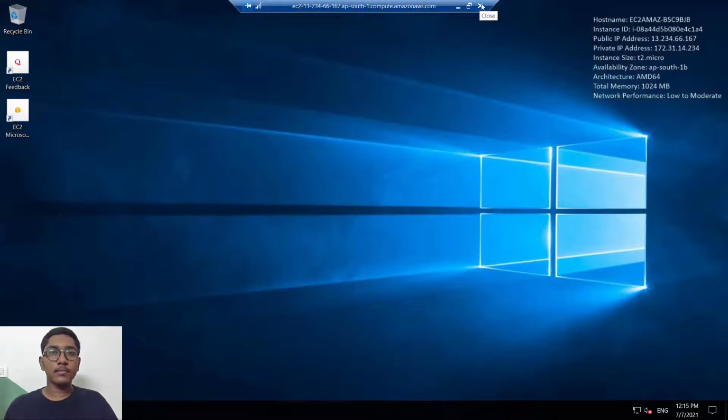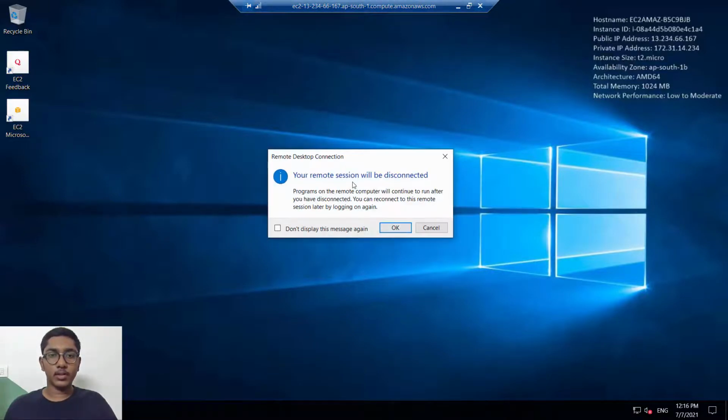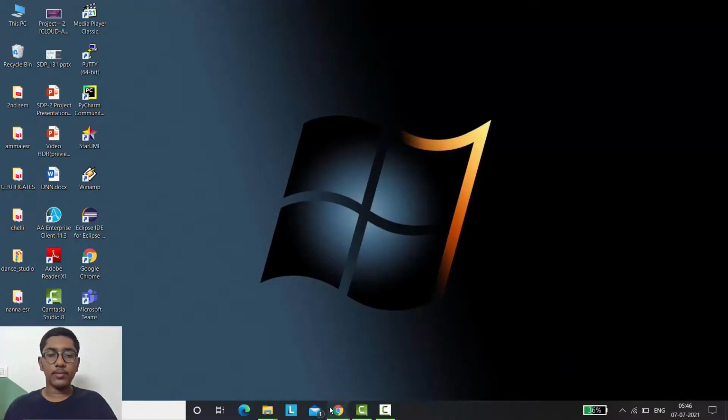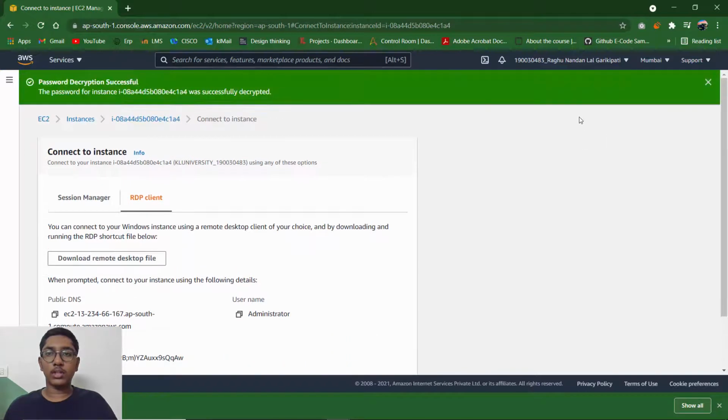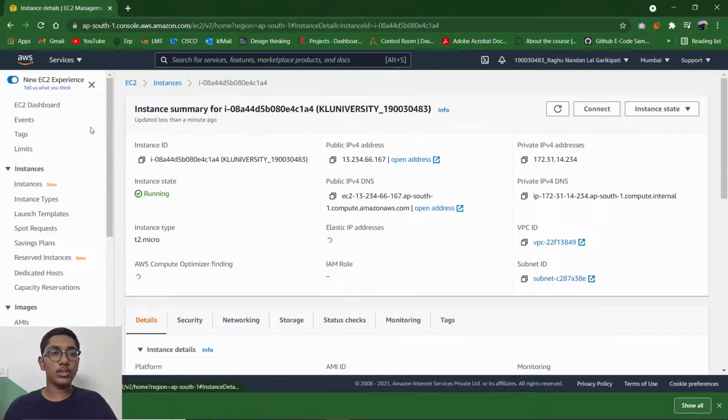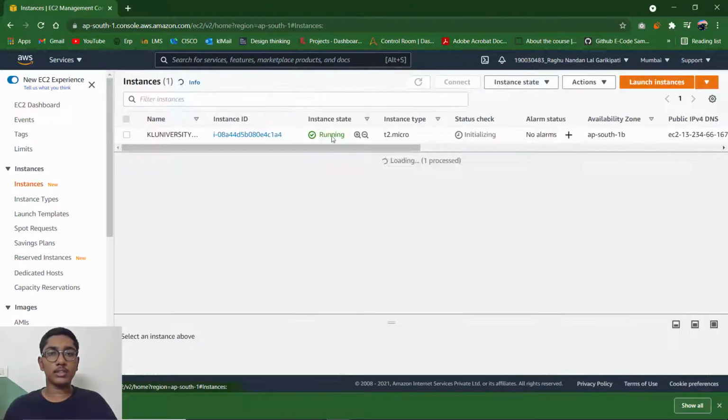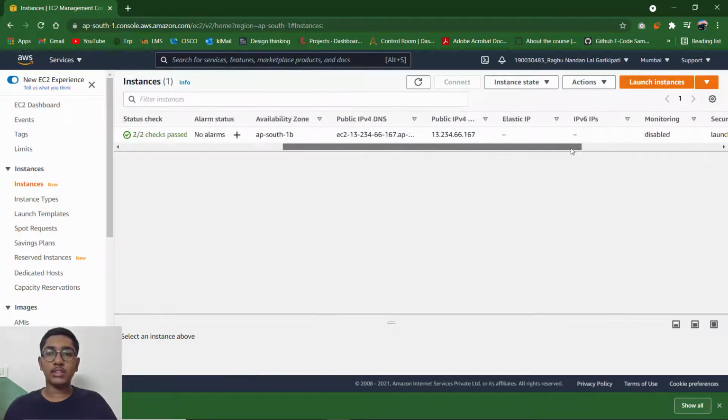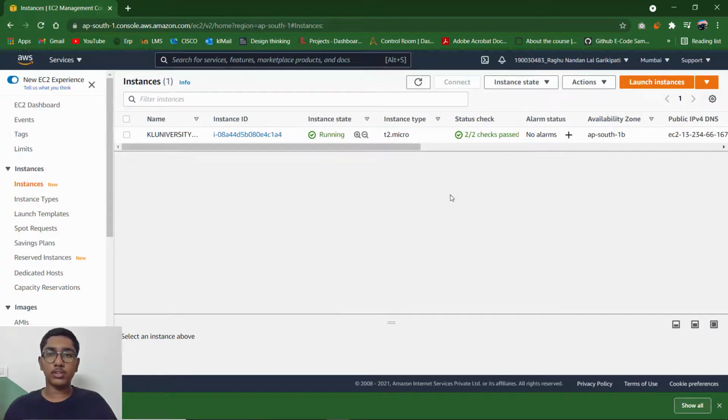Now close the EC2 instance. Your remote session will be disconnected. Okay, and don't forget to close the instance which you have created after completion of the project, because after some limit of time it will be charged. So let's close it.